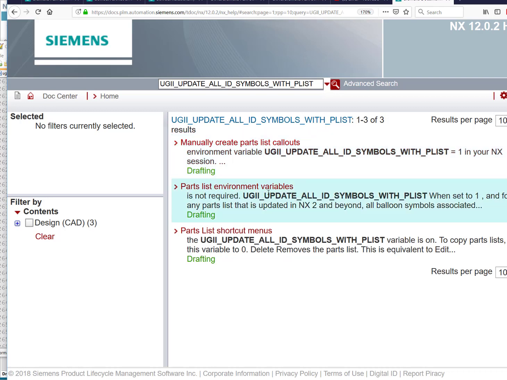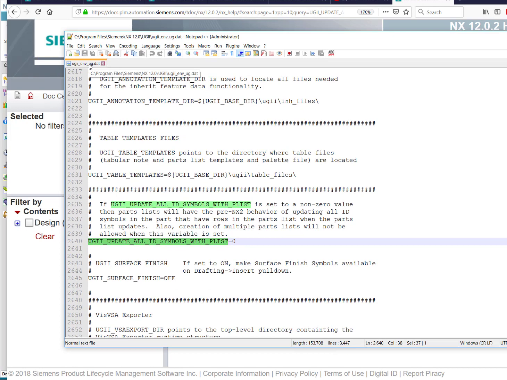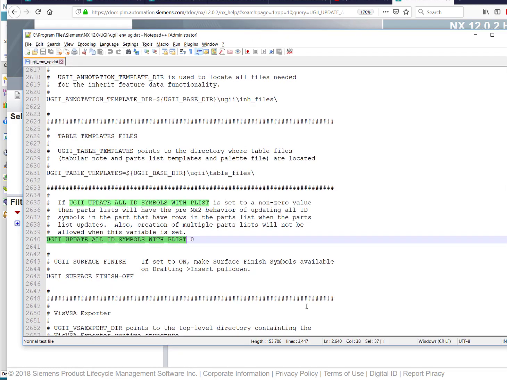So this is kind of per drawing. So 1 parts list per drawing. If you want multiple parts lists per drawing, then you would want to set this to 0. And I've done that in my ENV DAT. You can see the path. I think you can probably see that path if I hover with a tooltip. And you can see I've set that. And the file is probably read only. It's standard environment variables in NX.